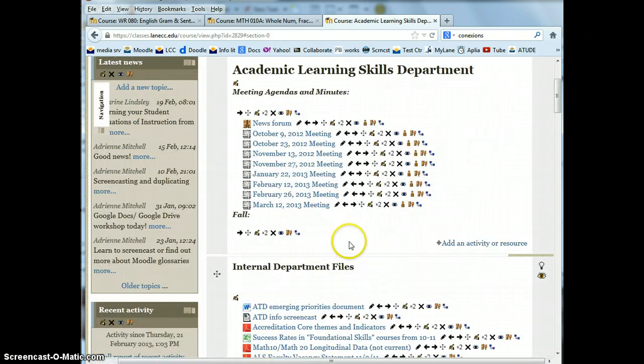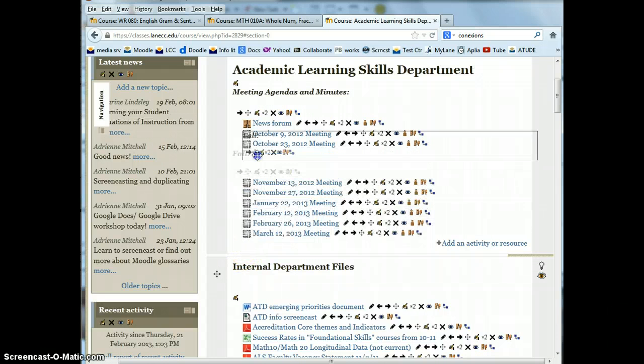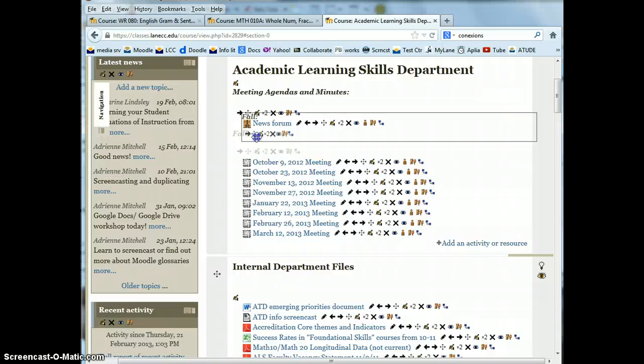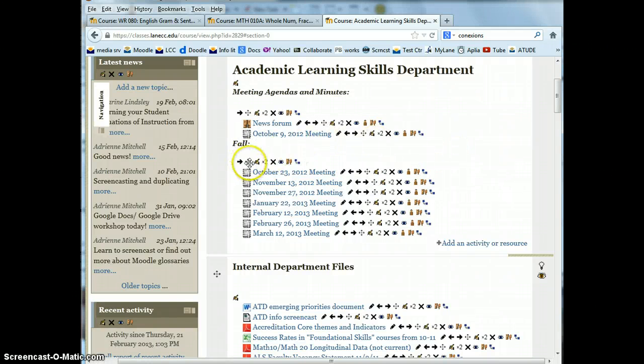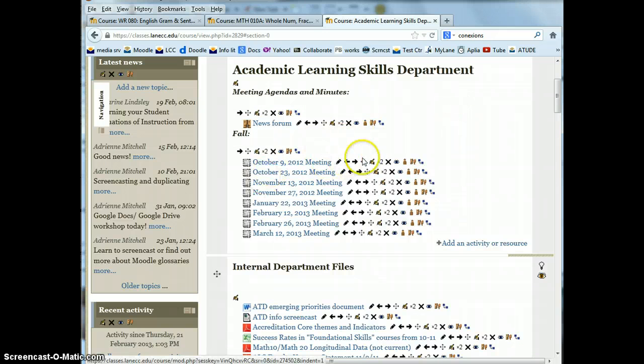Once we have the label, we can move it with this arrow symbol to anywhere we'd like to move it. I'm going to move it up here. Actually, I need to move it up one more spot. Right there. And another effective strategy is to move the items that are listed underneath a label and indent them to the right. So I may wish to indent these fall meeting dates to the right.